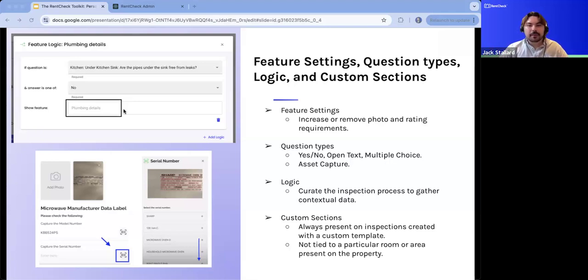We also have Logic, which allows you to curate the inspection process to gather contextual data. So you're able to create guided pathways in your inspection so that if certain answers are given on an inspection, certain results are shown, such as different features or sections, depending on what their answer was on a specific feature or section. And we'll take a look at that in the mobile app as well as in our customization tool in just a couple minutes.